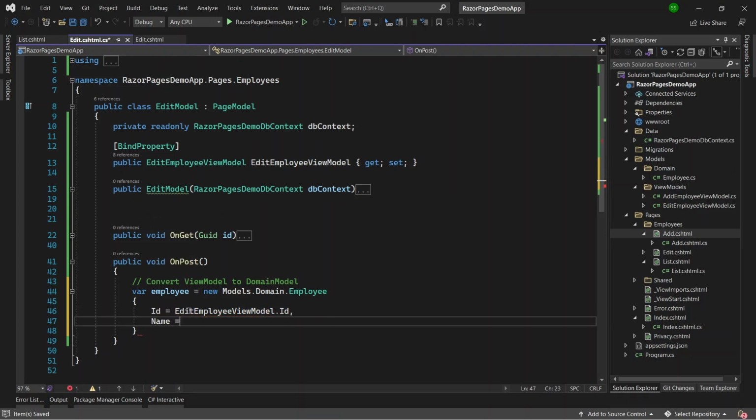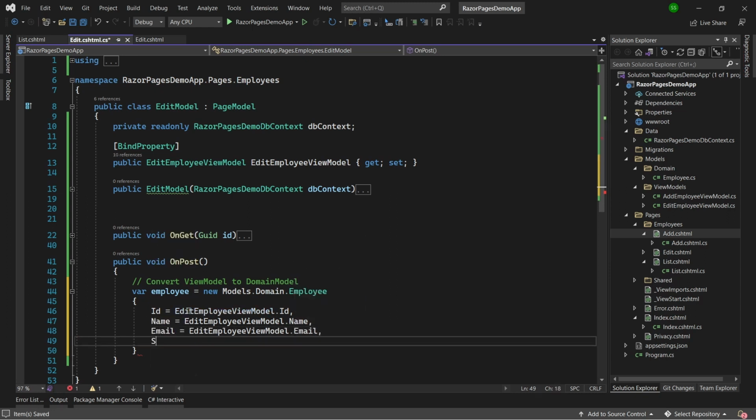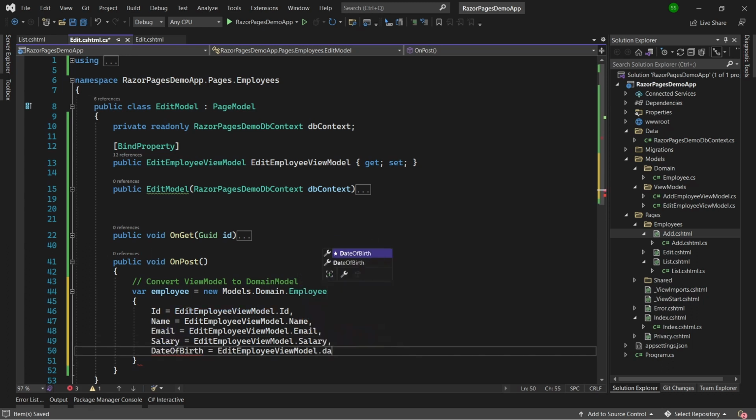Then the name is equal to this dot name. Email is equal to this dot email. Salary. Then we have the date of birth. And finally the department.